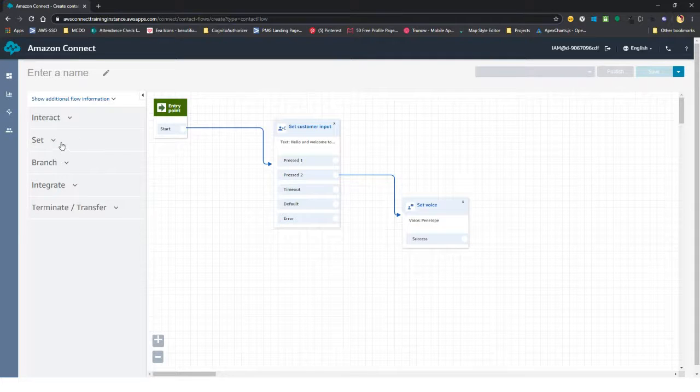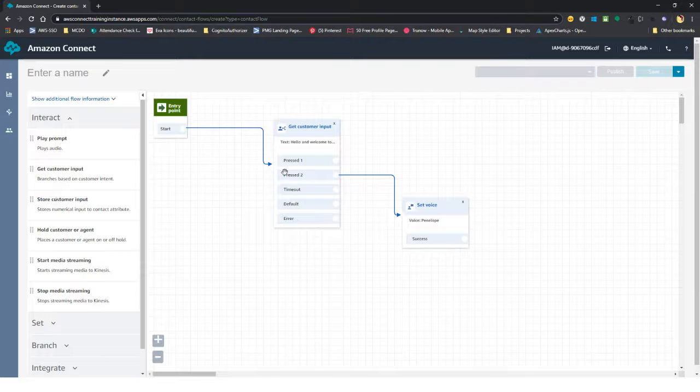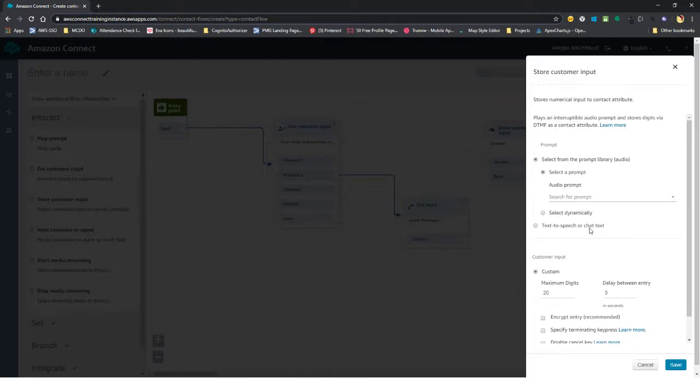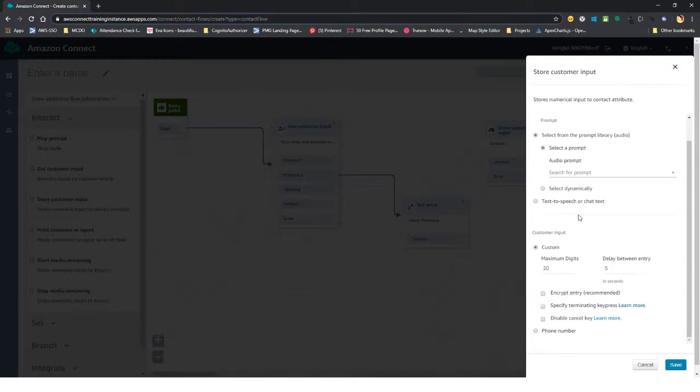For getting the customer's account number, we can again use the get customer input, but what I'm going to use now is the other block, the store customer input. Basically, they are actually the same, the get customer input block and the store customer input block. But the only difference in the store customer input block is that you can save or store that input of the customer in the system, so you can use it throughout the conversation.